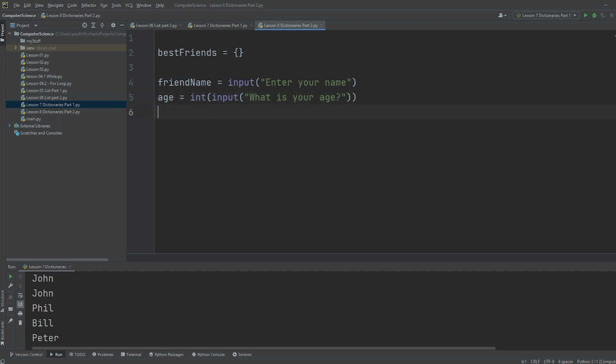And then we might do one more. We'll go with favorite food again. Maybe we're having a party and we want to know what everyone's favorite food is, and we'll say what is your favorite food. Alright, so we've asked for these 3 things. So I want to store these 3 things.